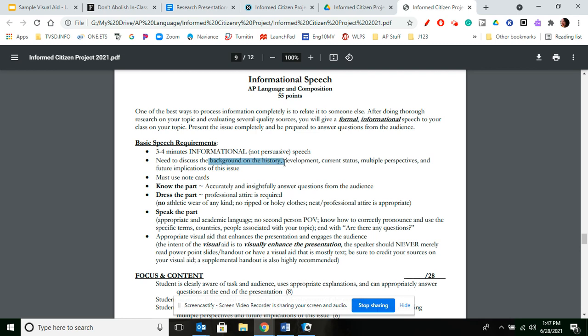And just like you did in your research, you're going to need to tell us about the background on the history and development. How did this become a thing? What the current status is and the multiple perspectives of the people who are involved with this issue. And then what are the future implications of this issue? So all of that research that you've done on exploring this whole topic holistically, that's what you're going to give to us in a nutshell of 3 to 4 minutes.